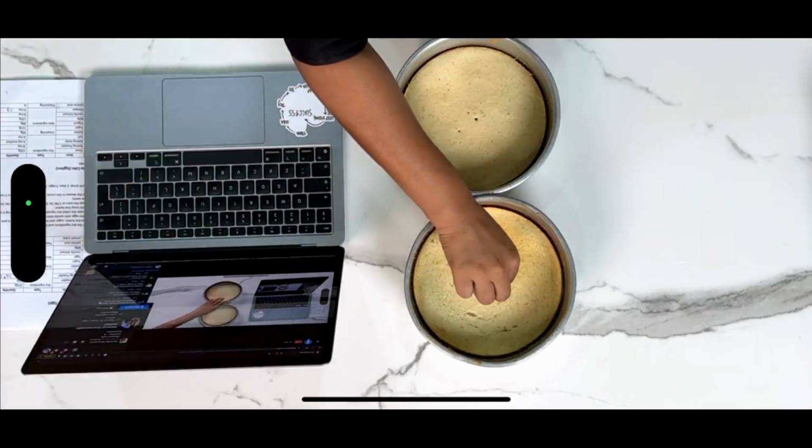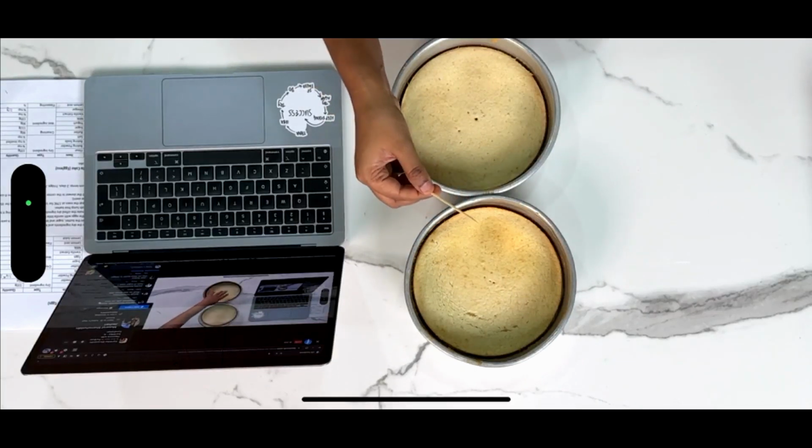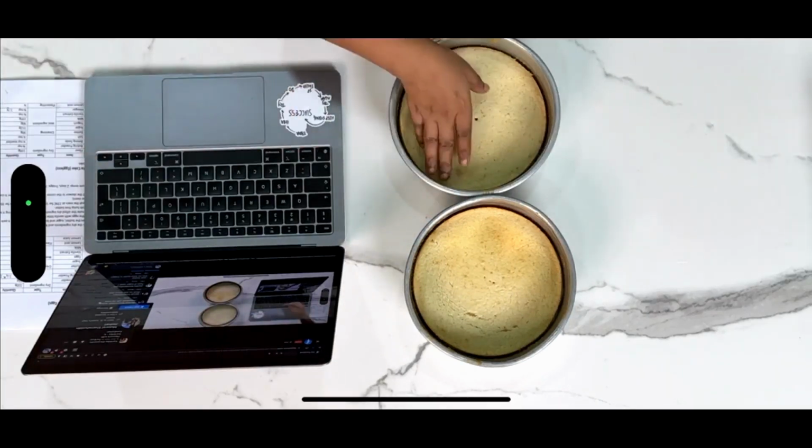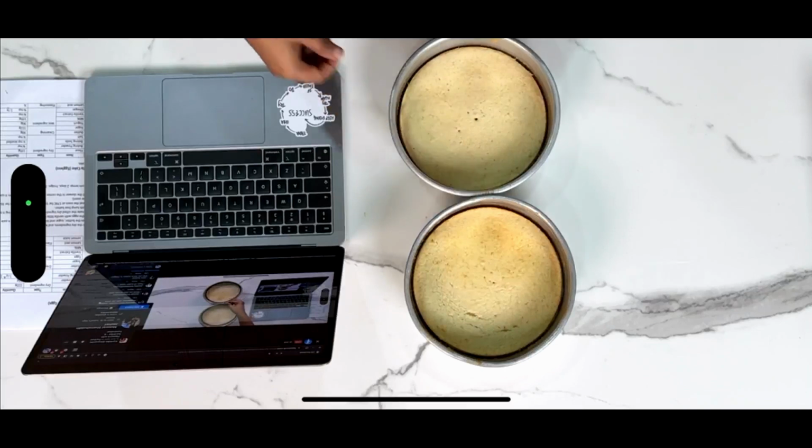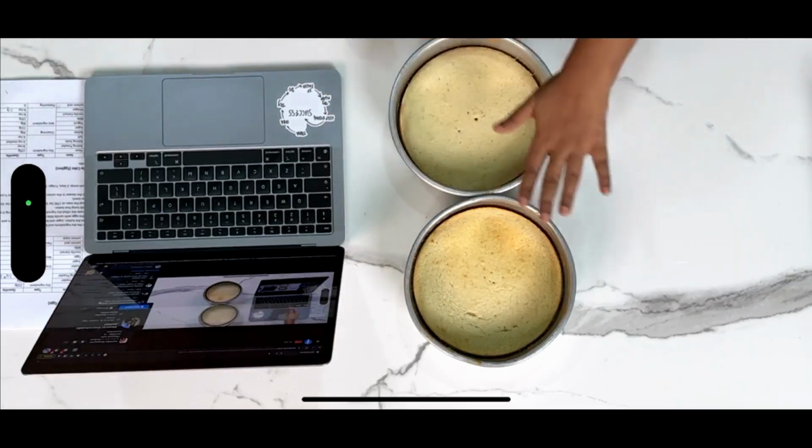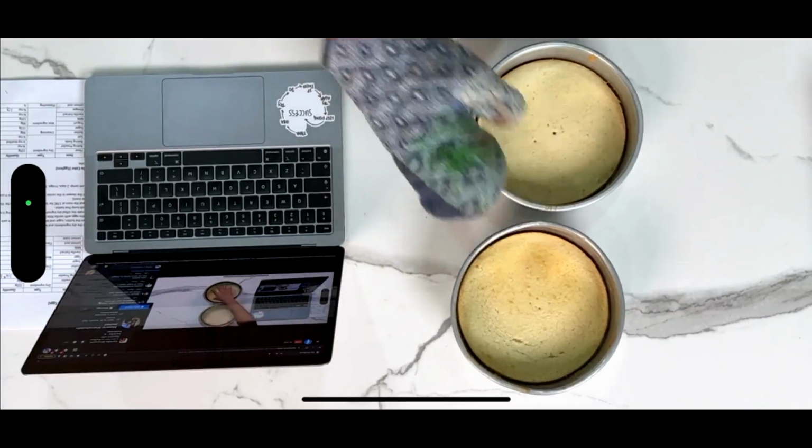So the skewer inserted inside has come out clean. Okay, it has started to brown, but it's done. The sponge is done. Okay, and you can see beautifully flat and no domes, no cracks, nothing.